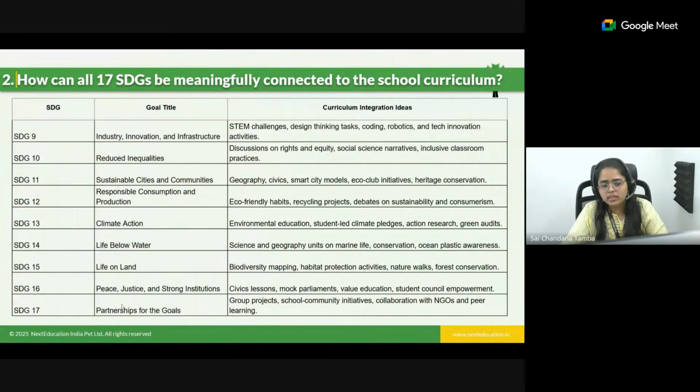Moving forward to SDG 16, which is peace, justice, and strong institutions. Civic lessons will help mock parliaments. We might have come across that. Sometimes in schools, UN Assembly mock parliaments are held, where they discuss certain world issues, certain social issues, and how to mitigate them. Such mock parliaments can be conducted, and these issues could be discussed by the teachers and students. Value education, student council empowerment, etc.